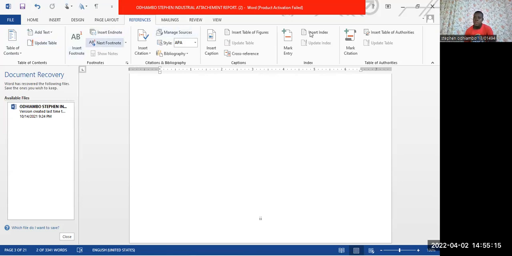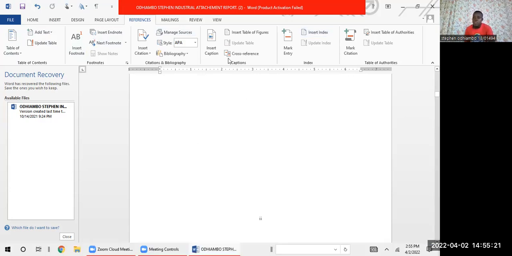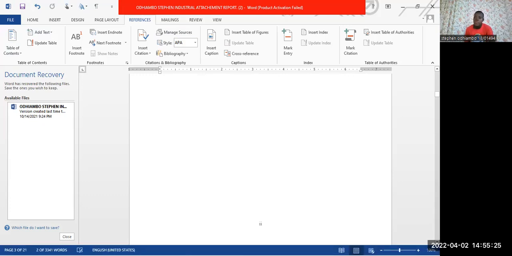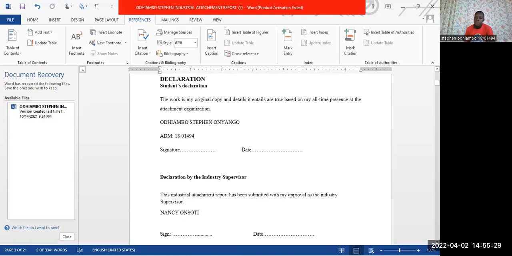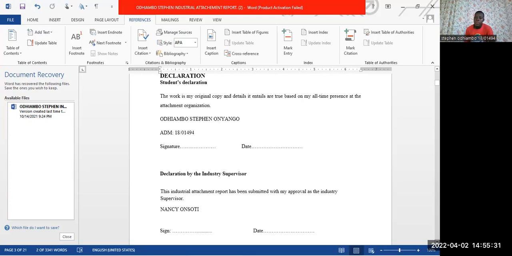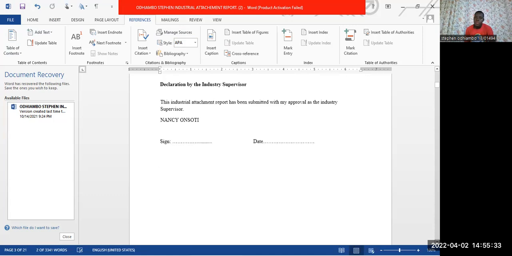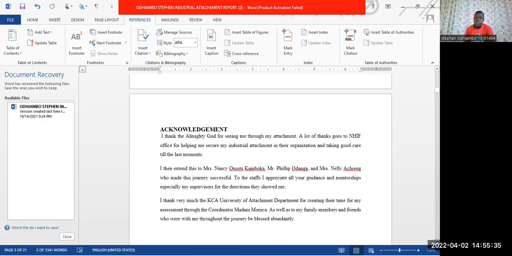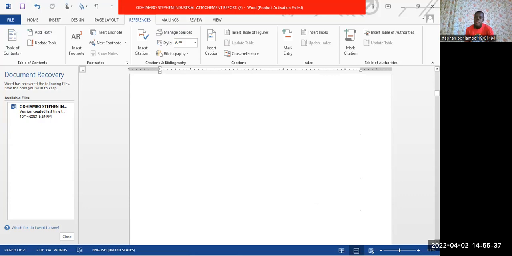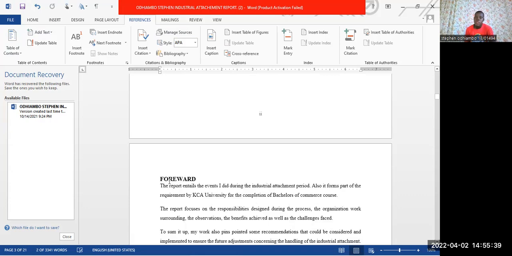You can just see them: index, insert index. So for here, we want the table of content. For us to give a table of content, select where you want your table of content to be. Most tables of content can be after the executive summary or acknowledgement. So you can decide to put your table of content here.